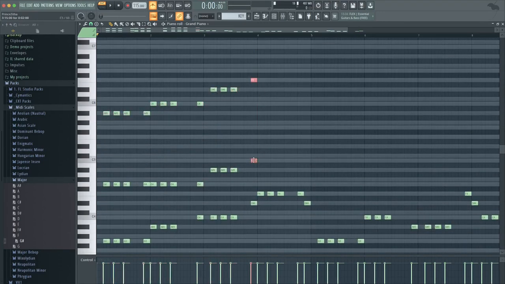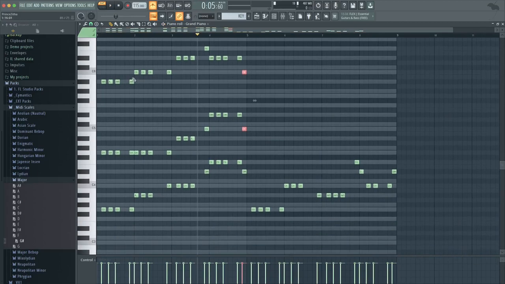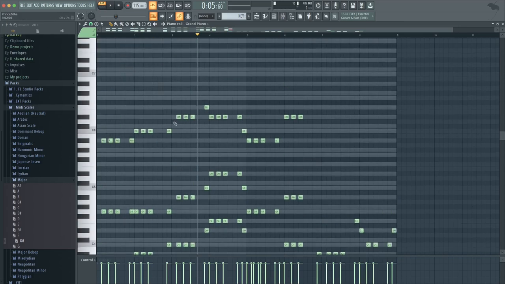Made a mistake right there. Okay. Perfect. I like it here. Then it repeats itself. We have noticed this one just repeats the way it is. Just going to put it here. The second one repeats here, and the third one repeats on this one.